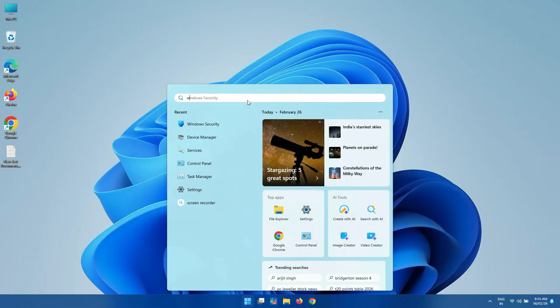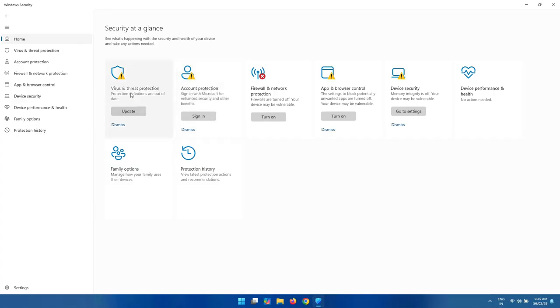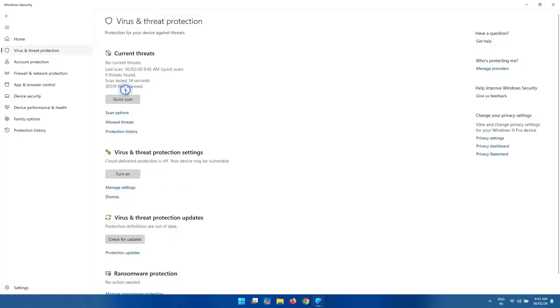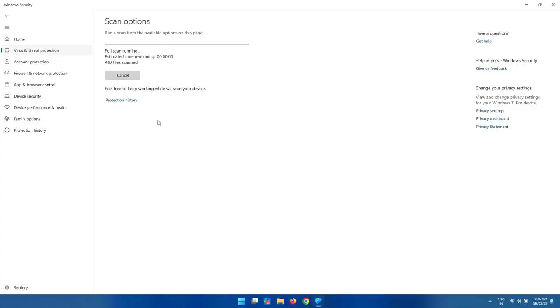click on start, type Windows security and just click on it, then click on virus and threat protection, then click scan options. After that select the full scan and then click on scan now and wait a few seconds. It will take some time, depending on your storage size and your system configuration.